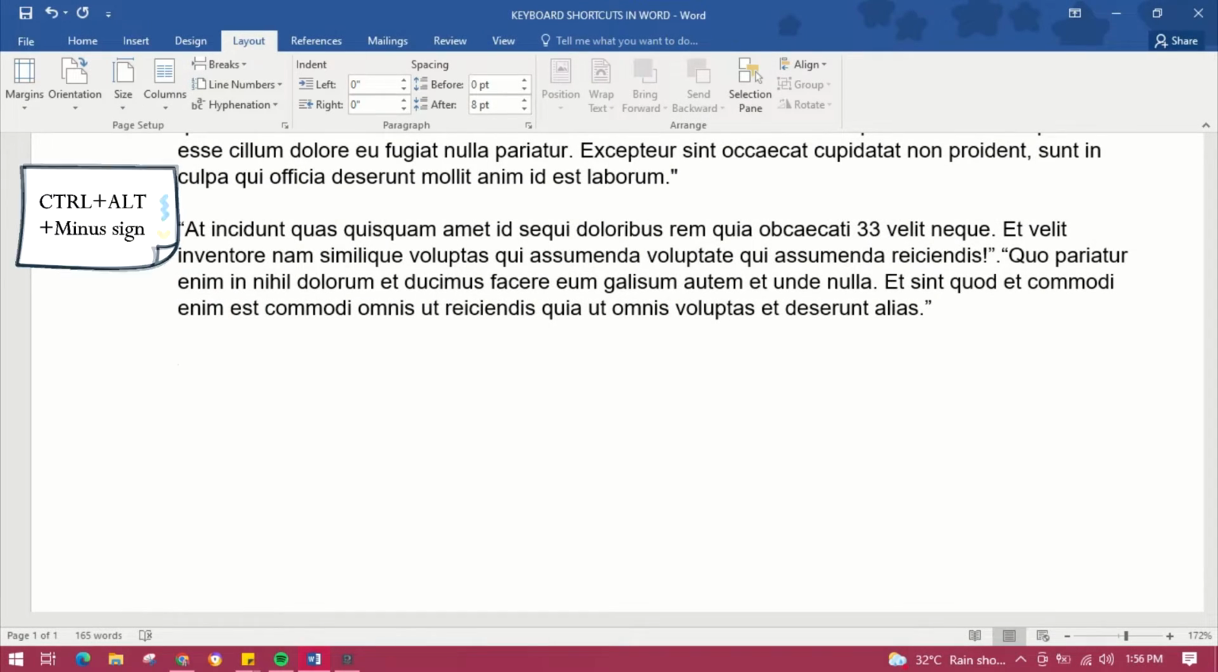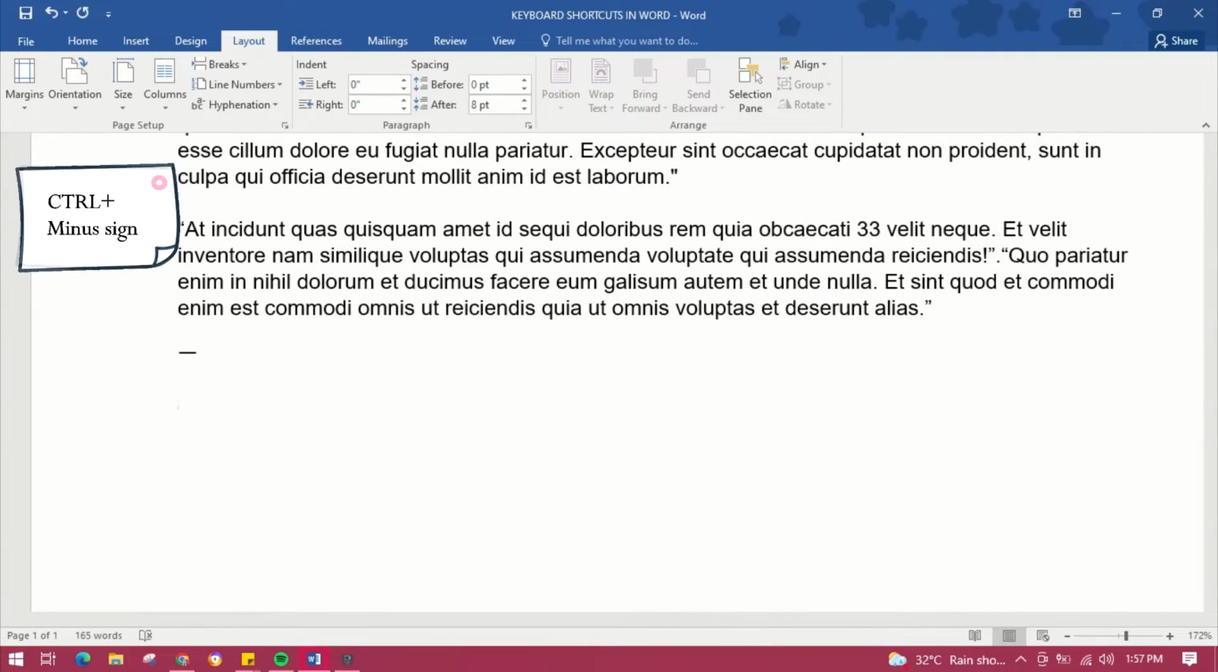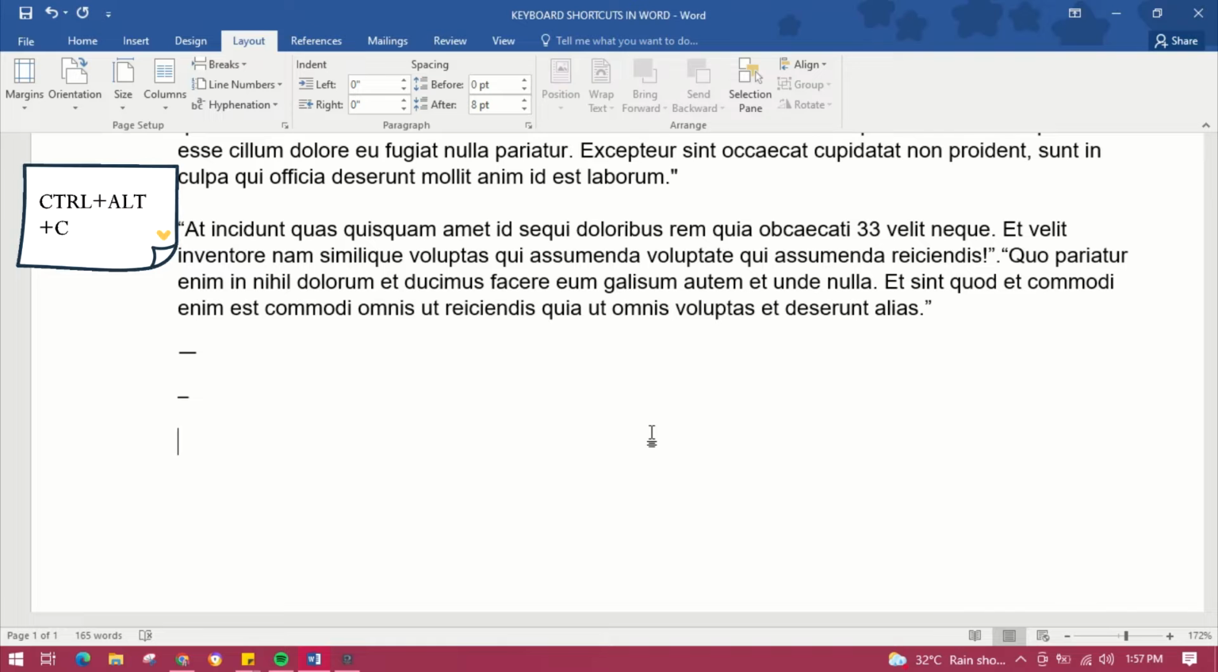Press Ctrl Alt minus sign to insert an M dash. Press Ctrl minus sign to insert an N dash. Press Ctrl Alt C to insert a copyright symbol. Press Ctrl Alt R to insert a registered trademark symbol.